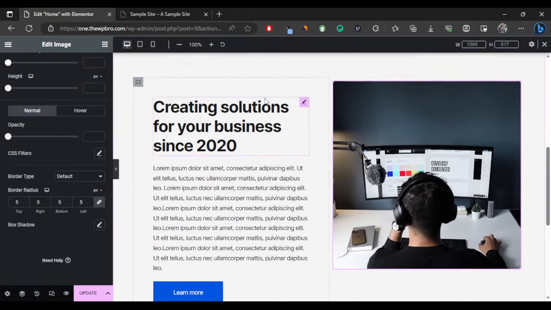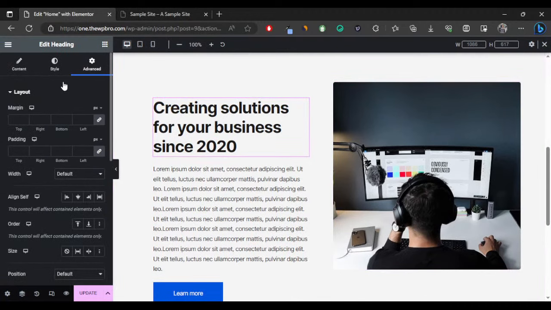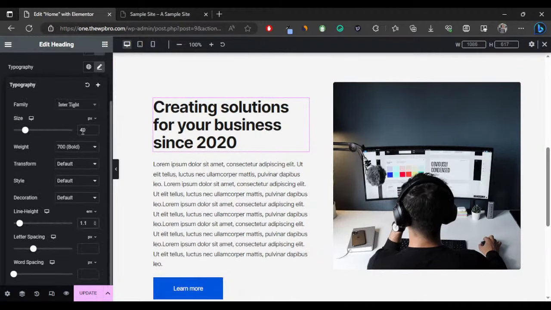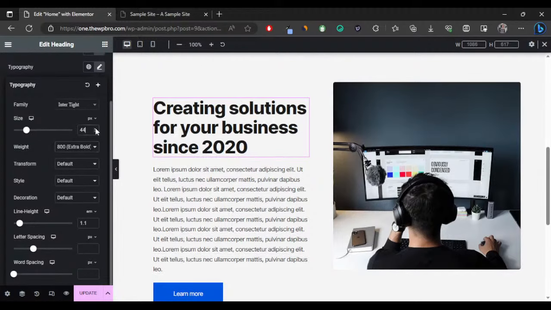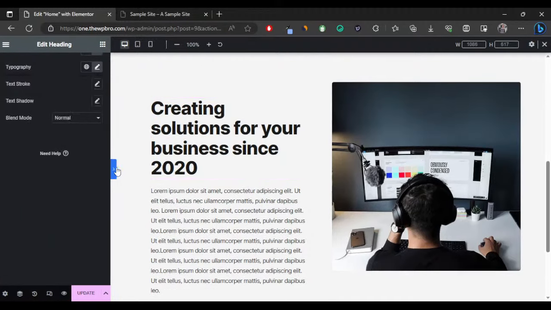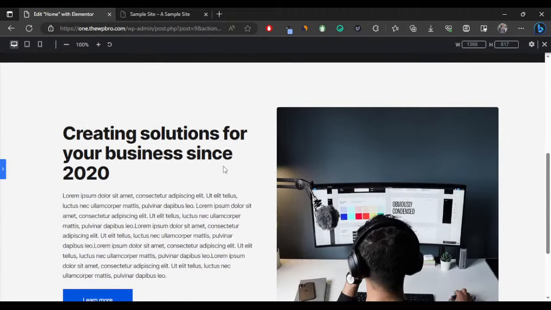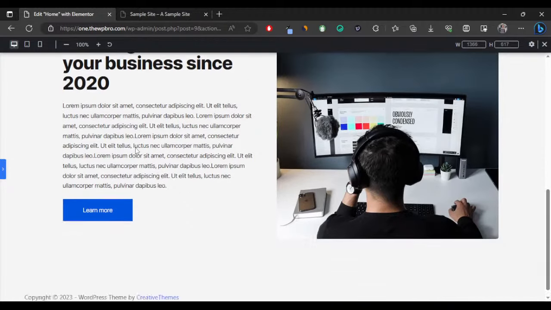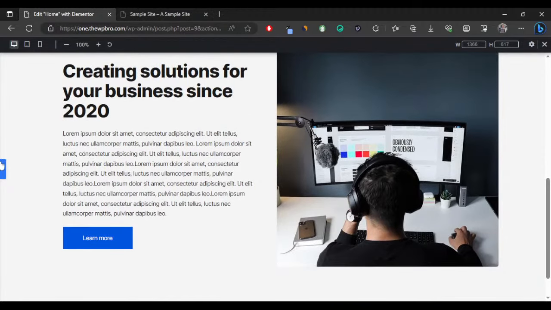Okay, and I think this heading should be closer. Probably the line height is too much. Let's say 1.1, and let's say extra bold, and also font size 45. All right, I think it looks good like this. Creating solutions for your business since 2020, and then we have this text.